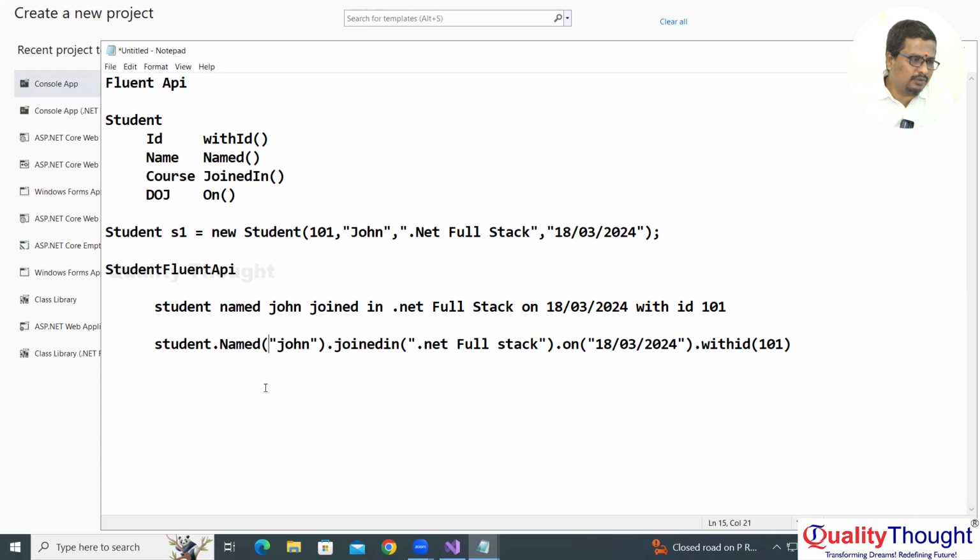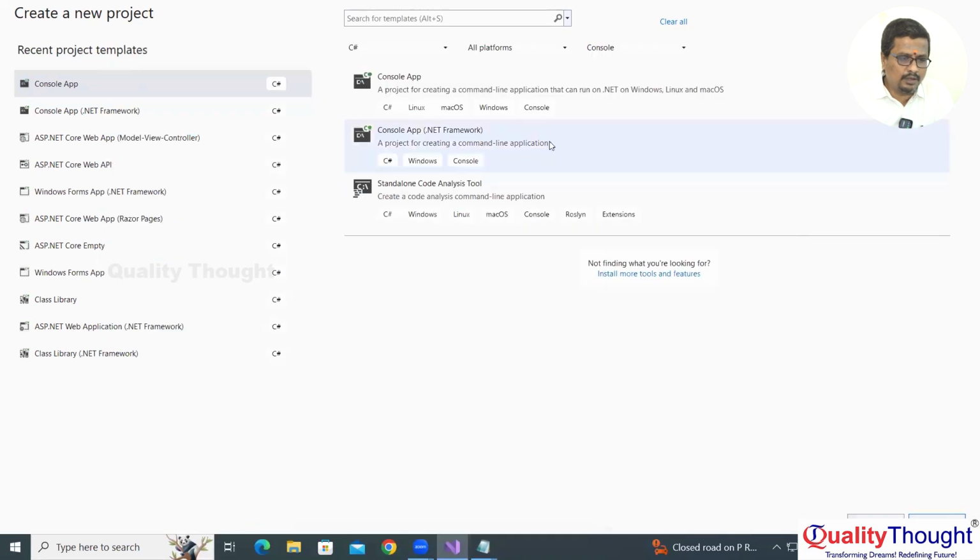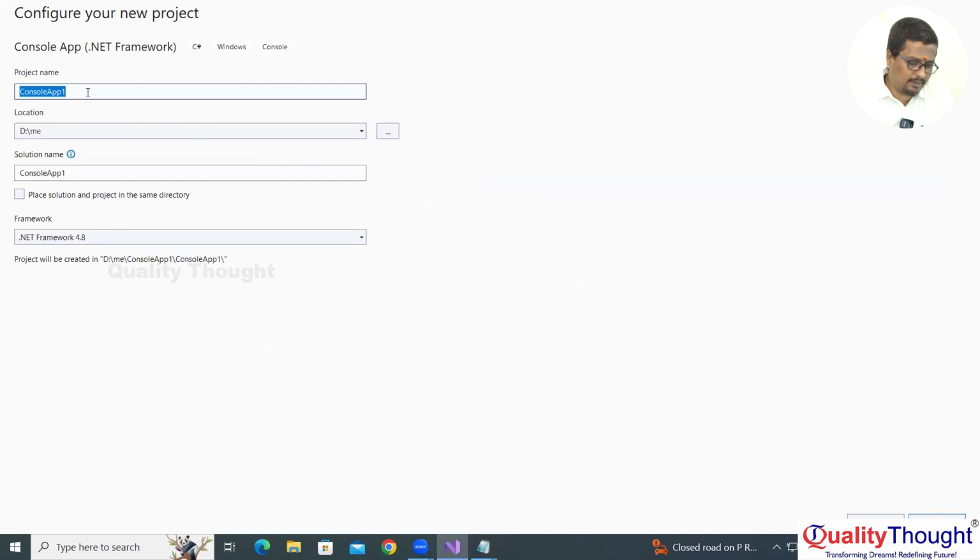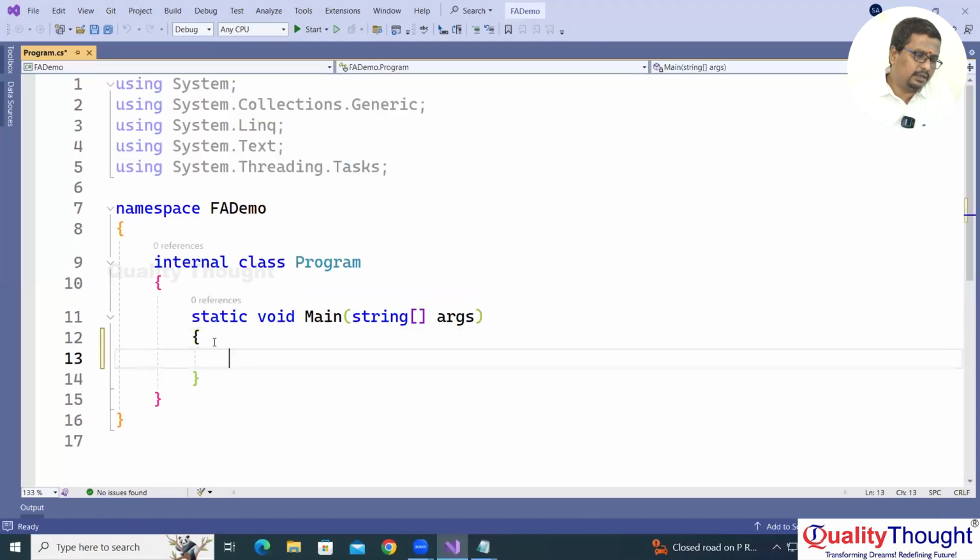So in this example, once again I am coming from scratch. Take a console application. In this example, we are going to see the usage of Fluent API, and next performing the database operations like add, delete, find and all.